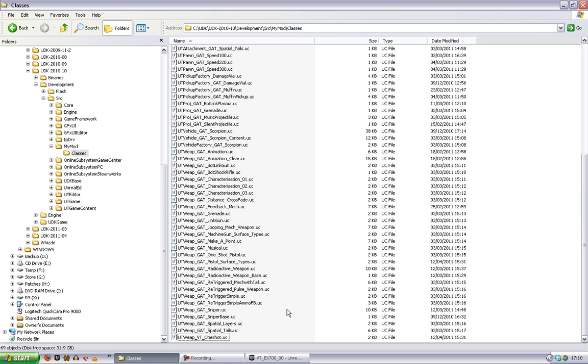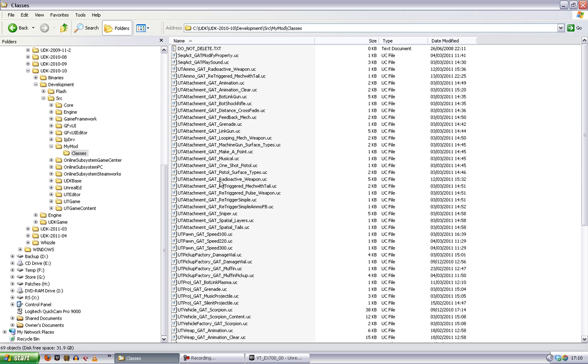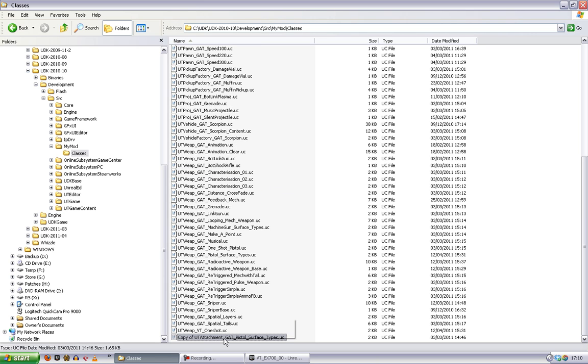Now all the weapons have two scripts. They have this weapon class and then an attachment, and some of the sound cues are referred to by one of them and by the other. So we're going to find that pistol surface types and create a copy of that one as well, and rename it VT One Shot. That's the attachment.